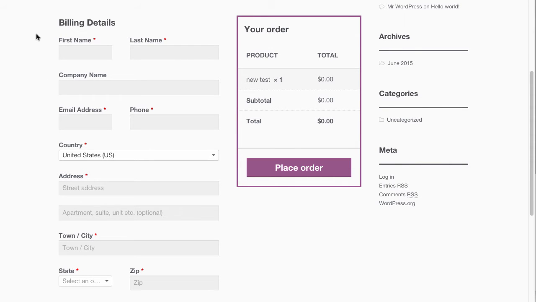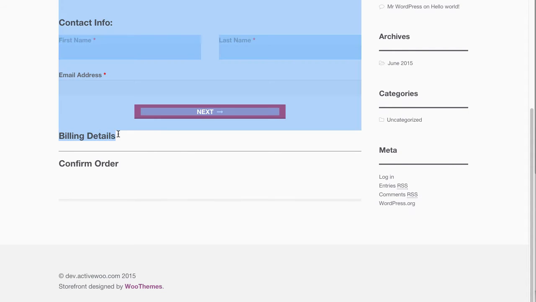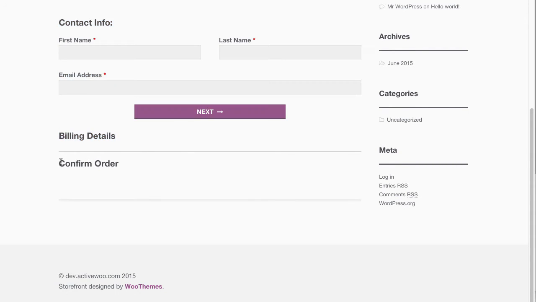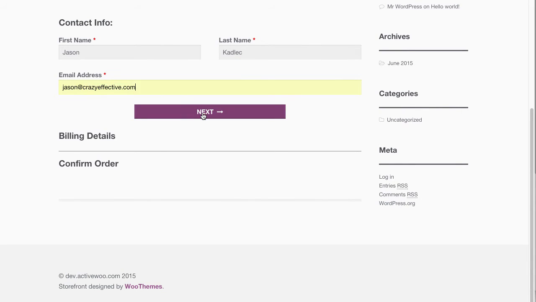So the way that this works is when the customer now comes to the checkout page, rather than get overwhelmed with all of these fields and boxes which look like they're going to take a long time, instead you just present them with a clean and simple contact info, a next button, and then you let them know, then we're going to ask for your billing details, and then you're going to get to confirm your order. It just really cleans up and simplifies the checkout page. So we put in our name and email address and then click the next button.